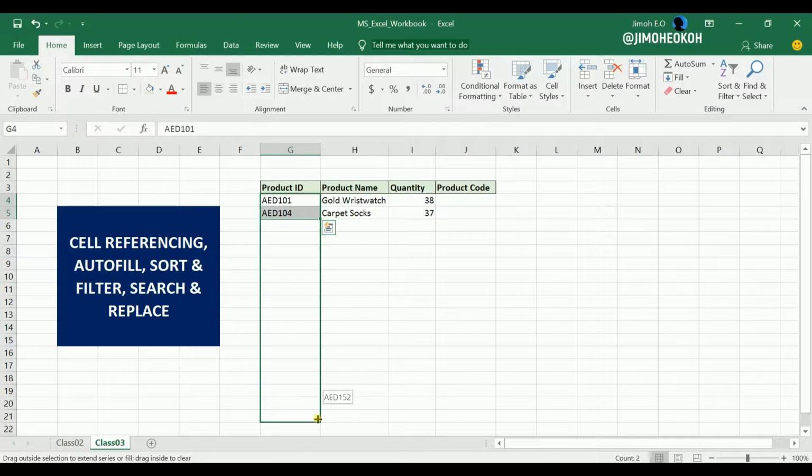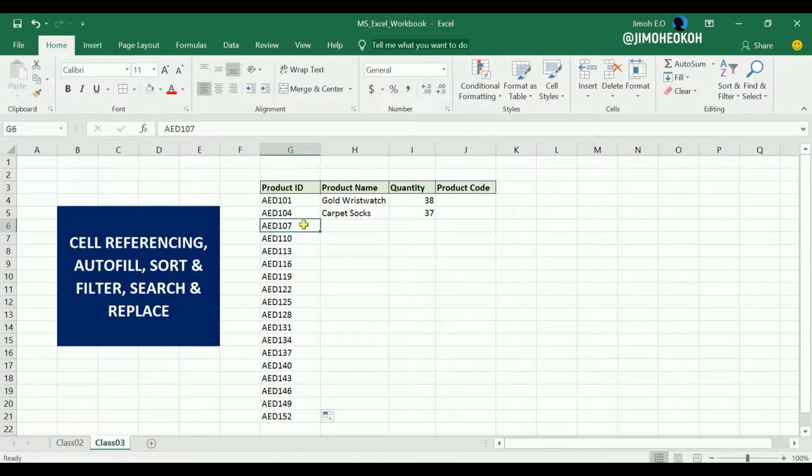You can keep dragging down to where you want to stop. And if I stop here, you notice that the pattern is continuous on 107, 110, 113, 116, each with a difference of 3. This will be very helpful in case you are creating IDs that follow a particular pattern. Just select any two of the IDs in that pattern, then drag down and it will follow that pattern. Similarly, I can demonstrate that for quantity.